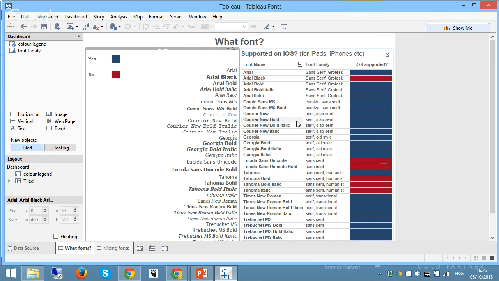Okay. The next question is, do you limit the number of fonts used in a visualization? Yeah, that's a really good question. I usually stick to no more than 3, but preferably 2. So I'll have a font for titles and a font for body and notes.